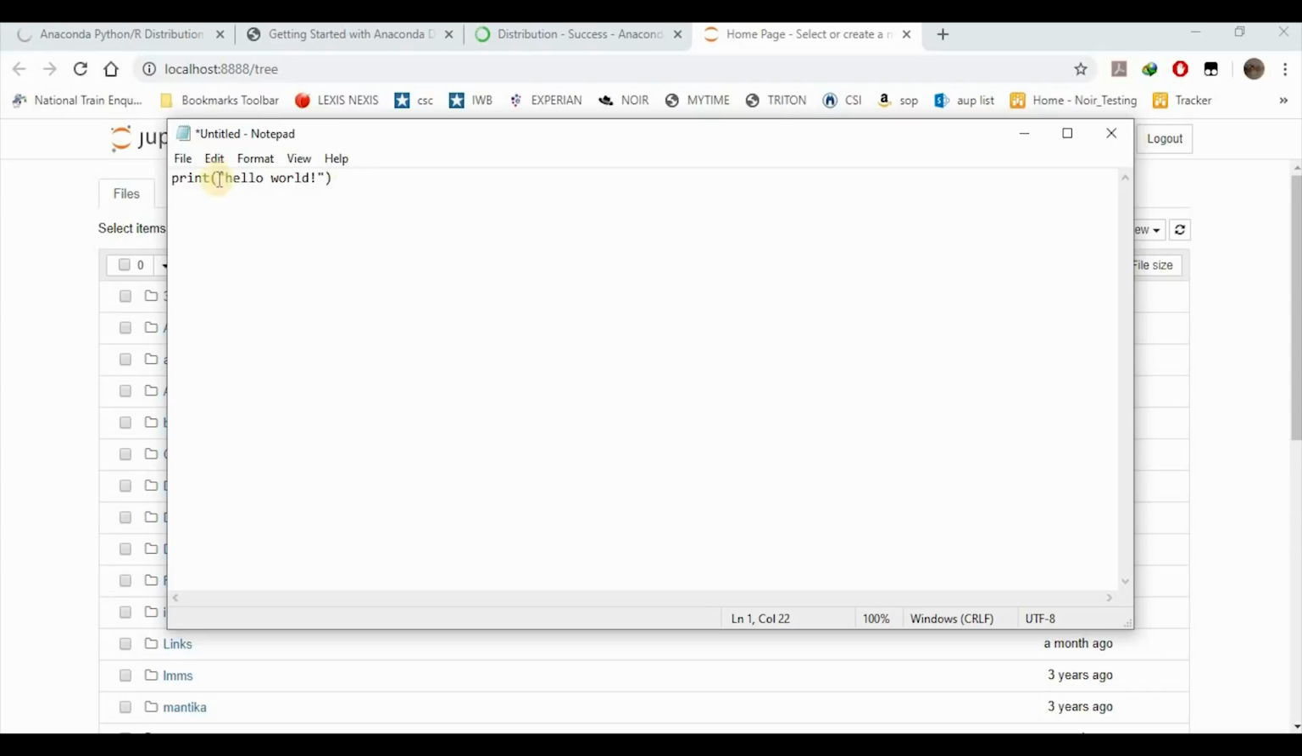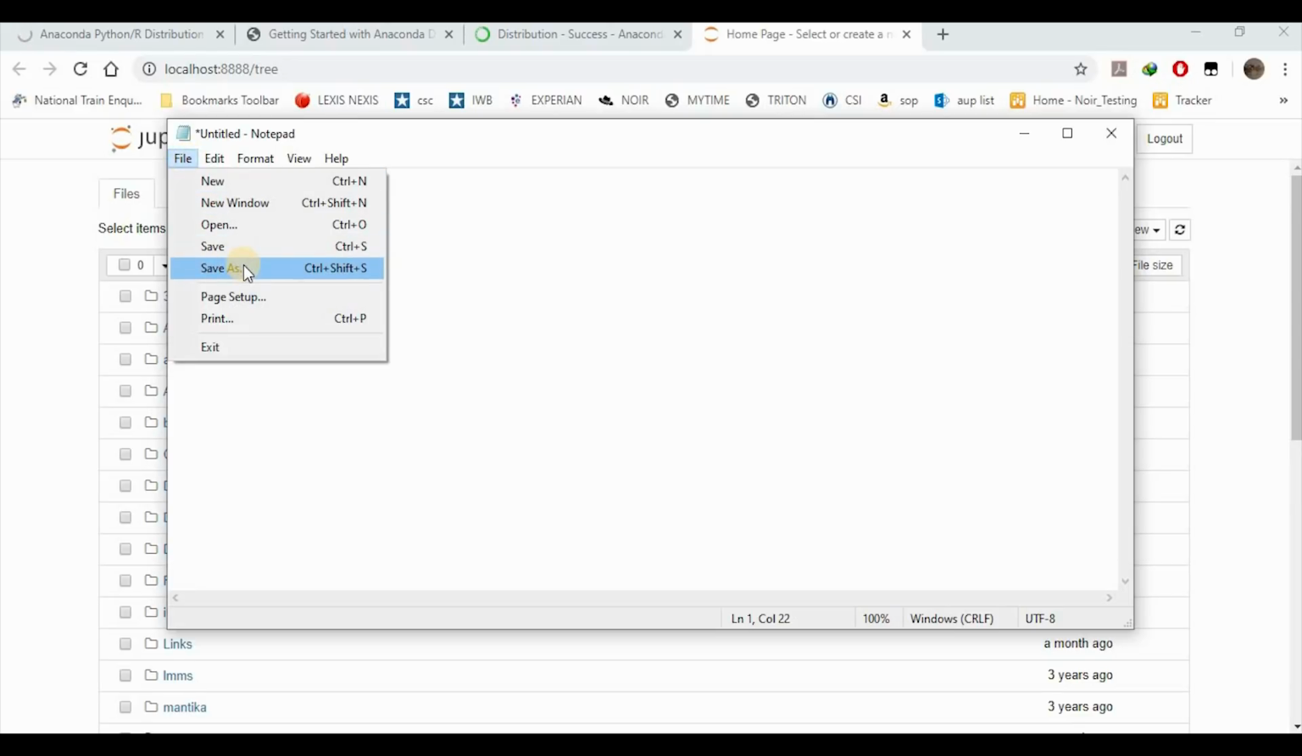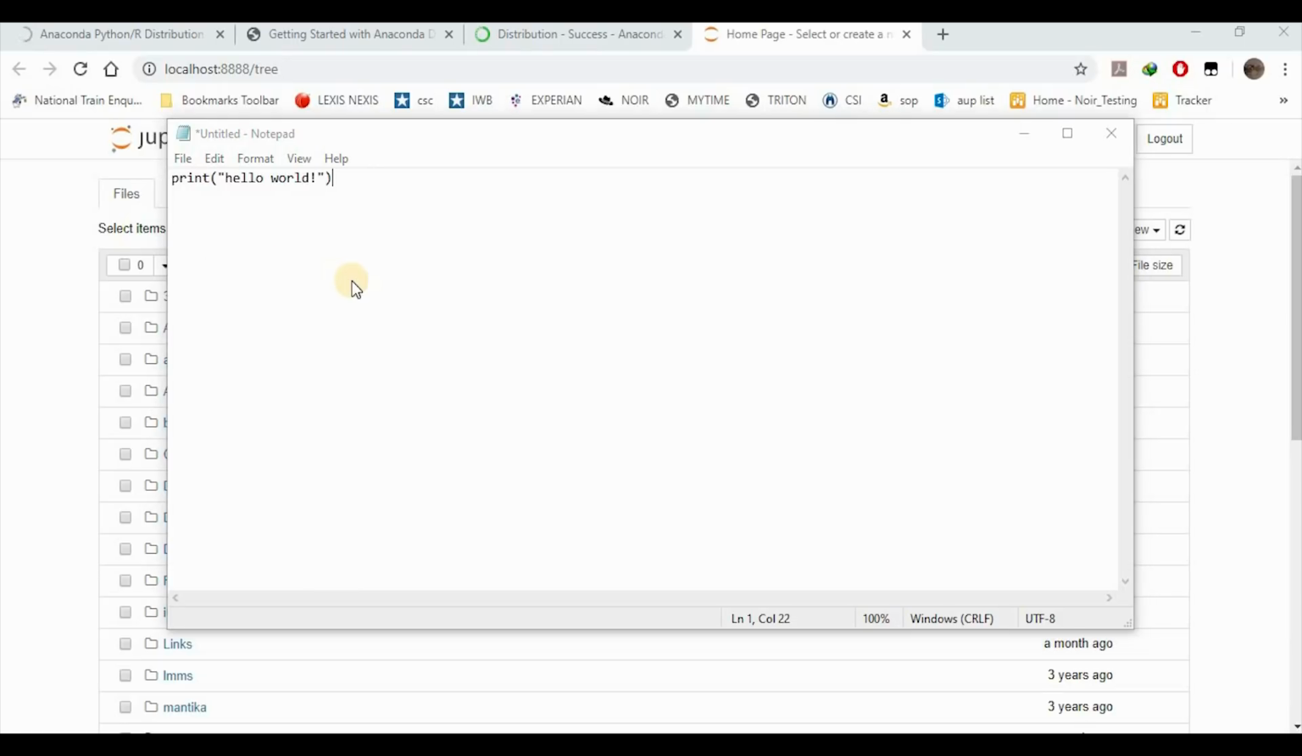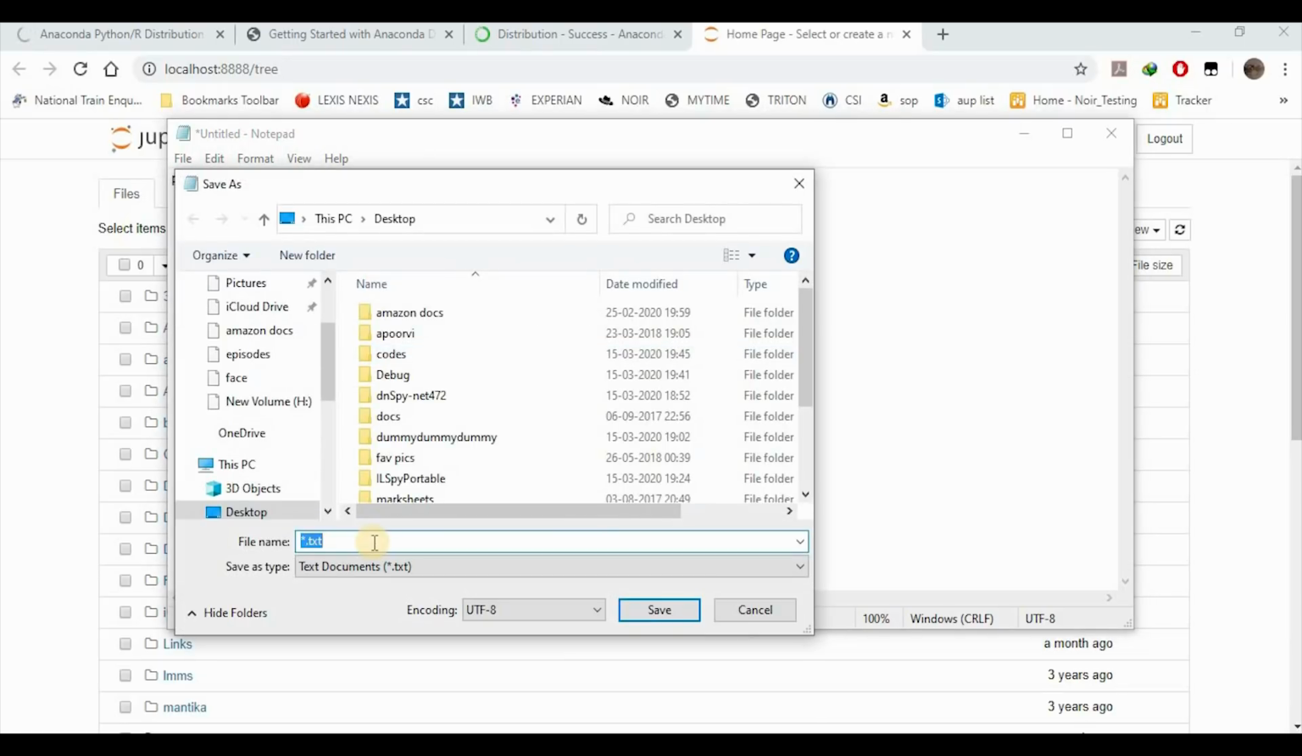We'll just go ahead, click on file, and remember this, guys, this is one of the most important steps where we have to save it as a Python file and not as a text file. So we'll save it on our desktop with the name first program .py, and we'll save it on our desktop.